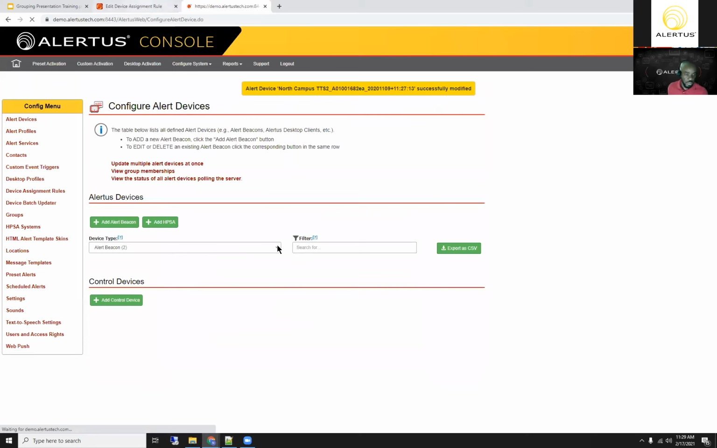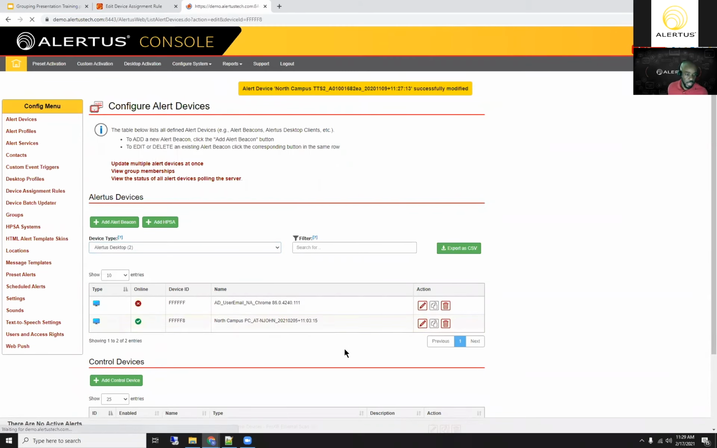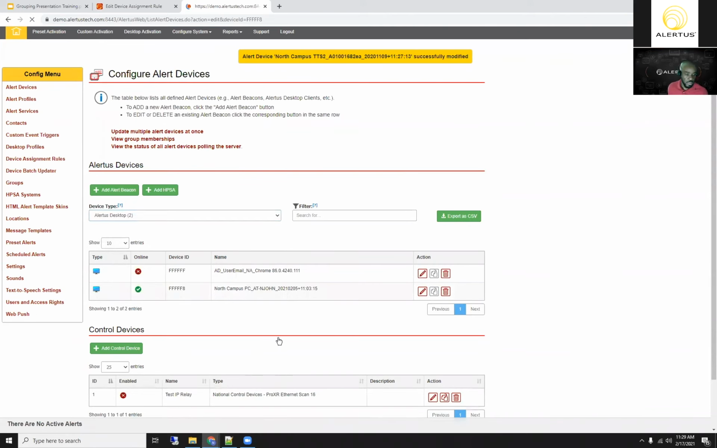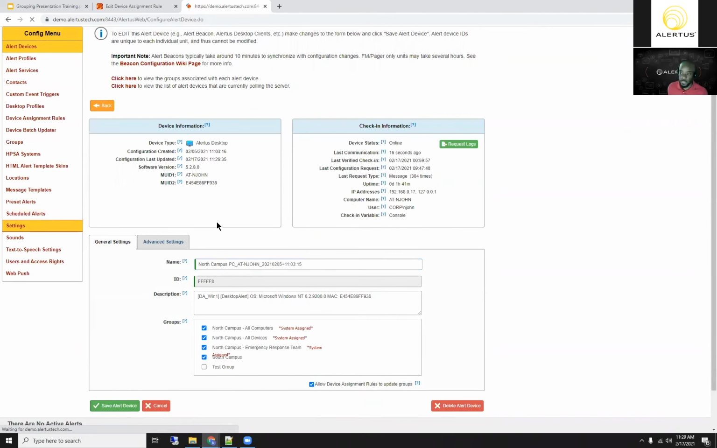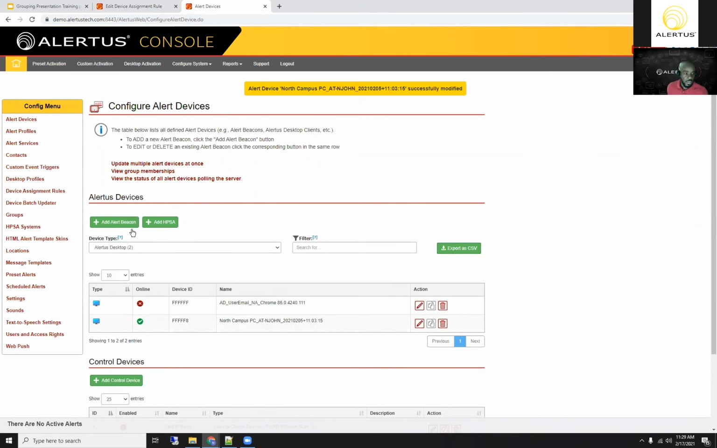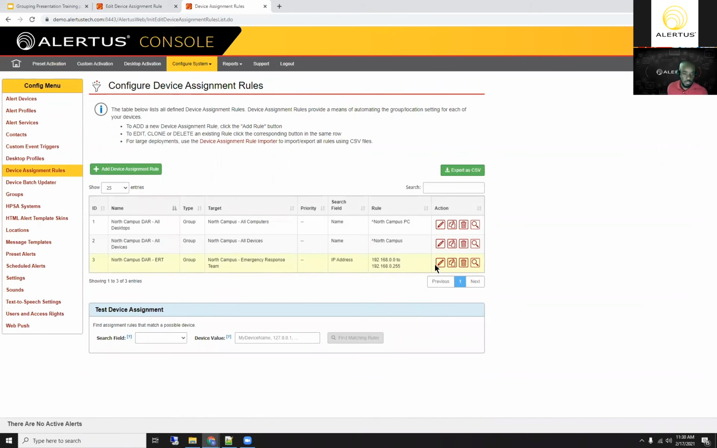I can demonstrate it on my own PC. Well, my PC is already a part of it. And we can see this being demonstrated here by system assigned. It's already assigned. And that brings me to our third method, not our last, but our third popular method for assigning devices to groups.